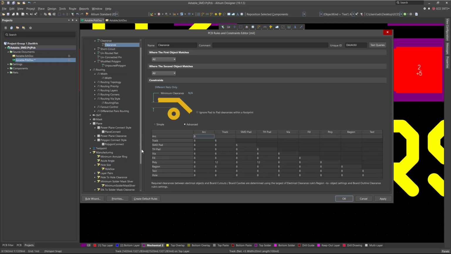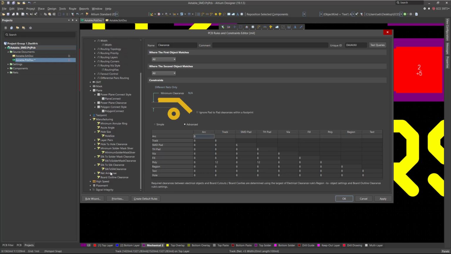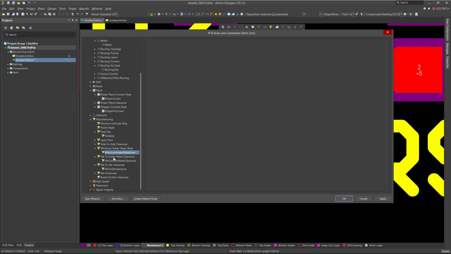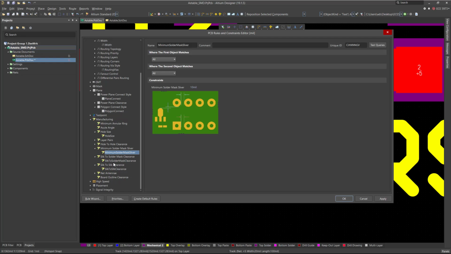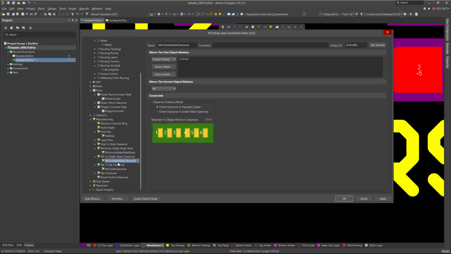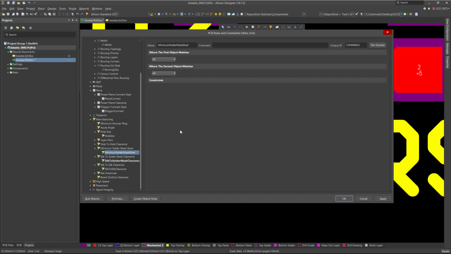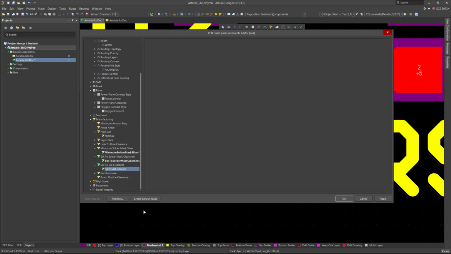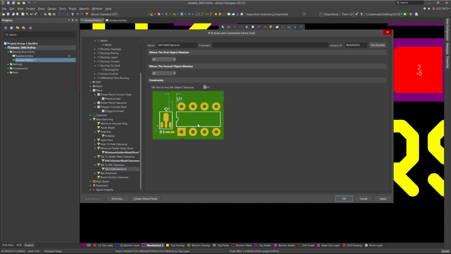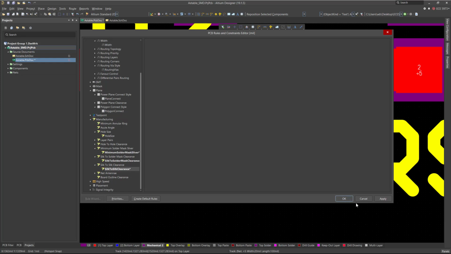so text to text, silk screen. Okay, so this is considered as a silk screen, solder mask, silk screen. So silk screen to silk screen is less than 10 mil. Let's change this one to 1 mil. Minimum solder mask, also change it to 1 mil. Silk screen clearance, this is the silk screen clearance. So silk text to any silk object clearance is 1 mil.